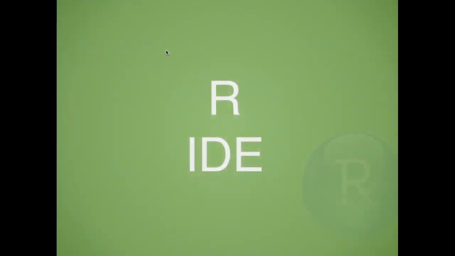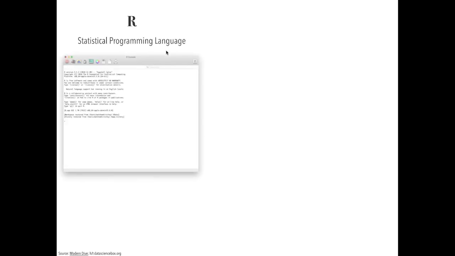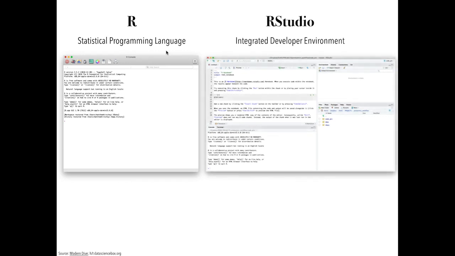Now, IDE stands for an integrated developer environment. So there's a difference between R and RStudio. R is going to be the underlying engine that is driving all of the computation. Okay, so this is R. As I said before, it's a statistical programming language. Okay, RStudio is an integrated developer environment.